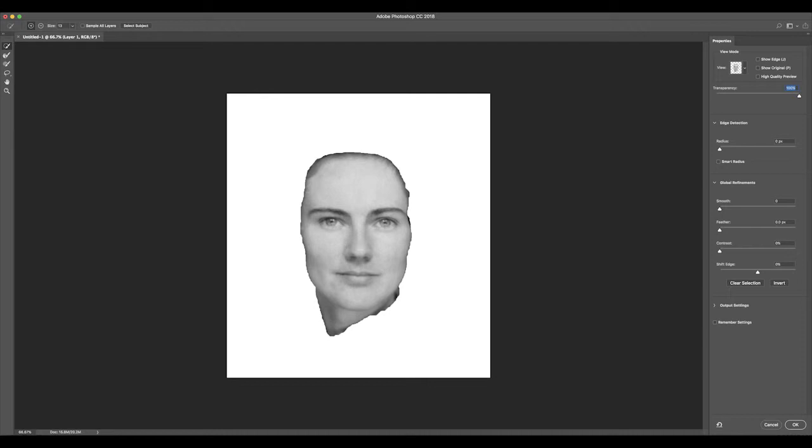So in order for me to fix that, there's a couple of things I want to do. First, I want to use Smooth. This is the global refinements. So I'm going to smooth out how rough that is. Then I'm going to use Feather to soften the edges. Okay, so I'm just going to soften the edges a little bit.